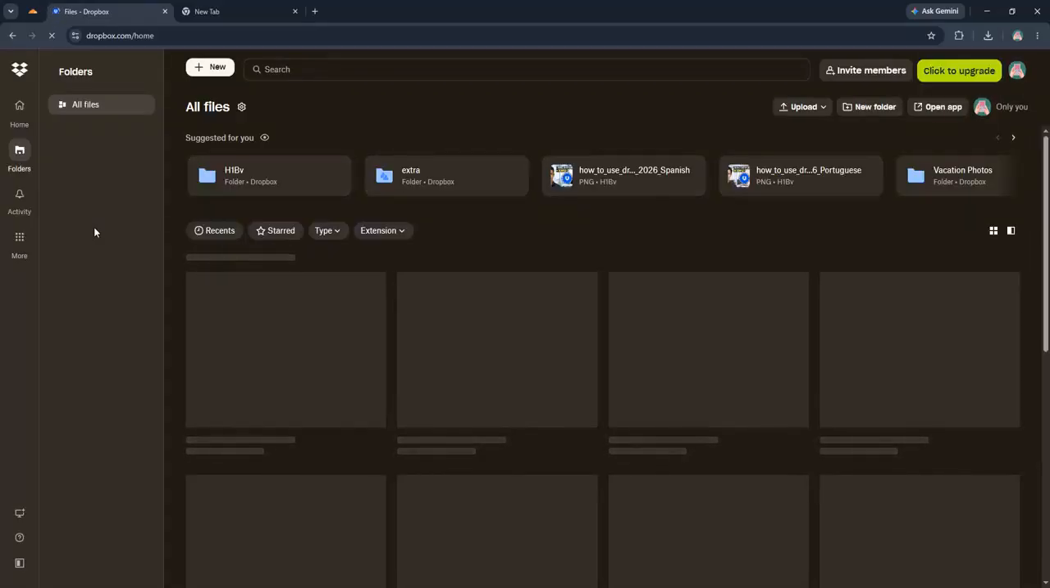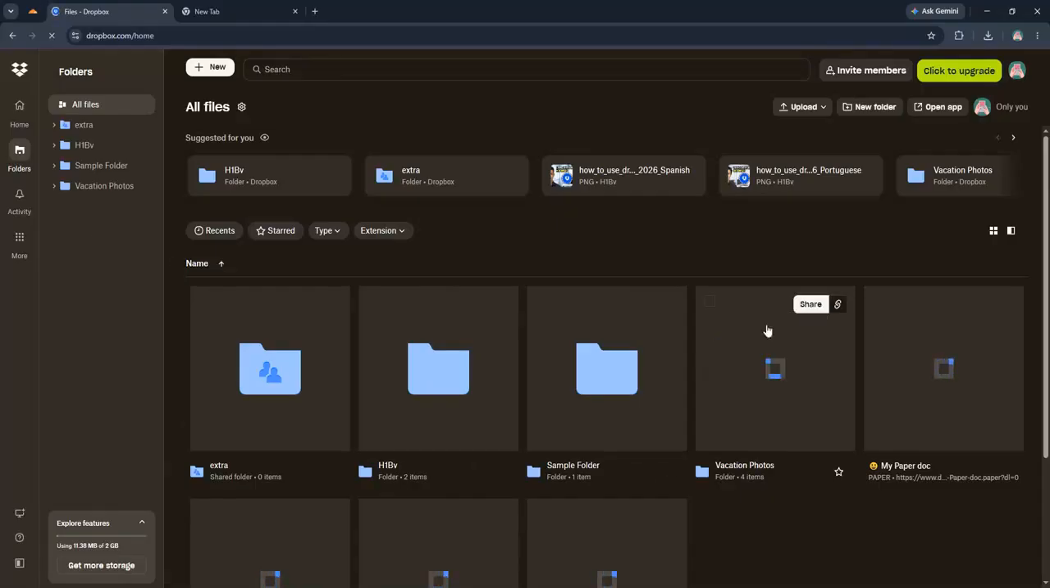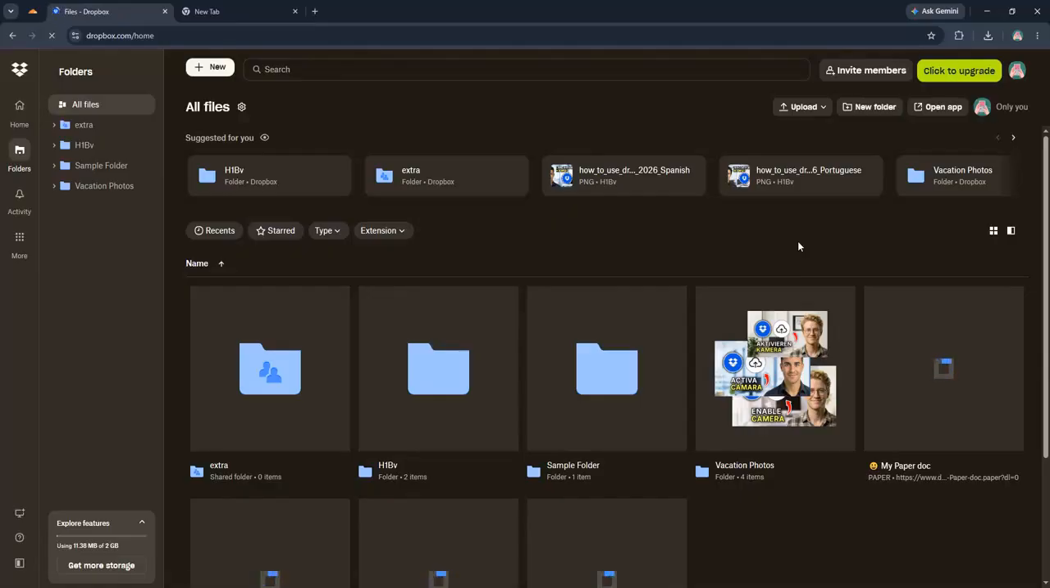Now, your team folder is ready, and you can start adding files or inviting team members to collaborate. Don't forget to manage your team folder settings as needed by returning to the Admin Console and adjusting permissions or adding new members as your team grows. This method ensures that everyone has the right access and can effectively collaborate on projects.